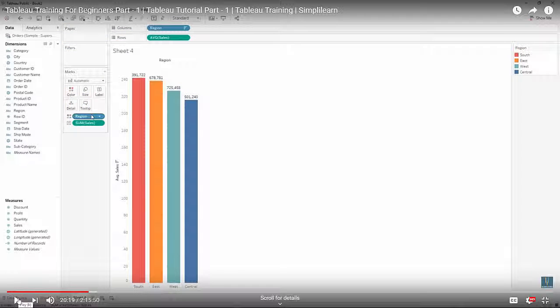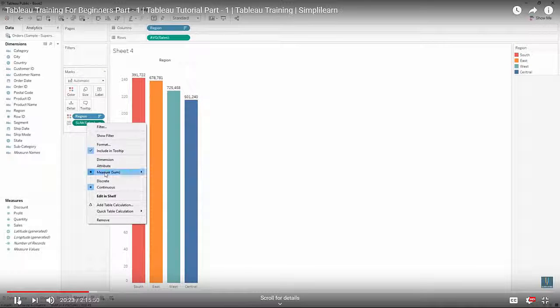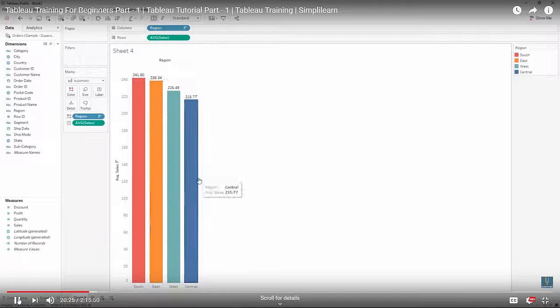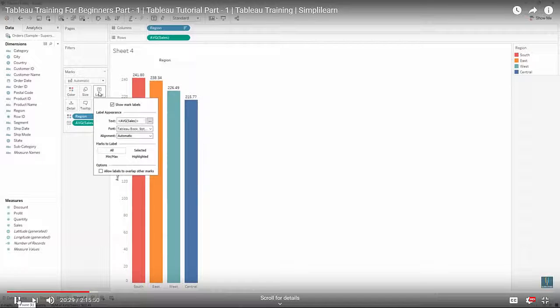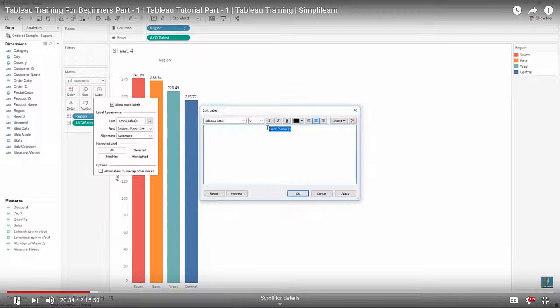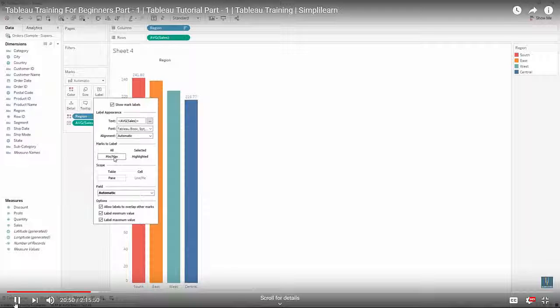Let's say we want our sales to be on the label. It's giving us a sum of sales label. So we do the same thing, change measure to average. Now we can see our average sales on the label. The label has some interesting options. You can format it. This is point and click stuff and really not of interest for the exam.